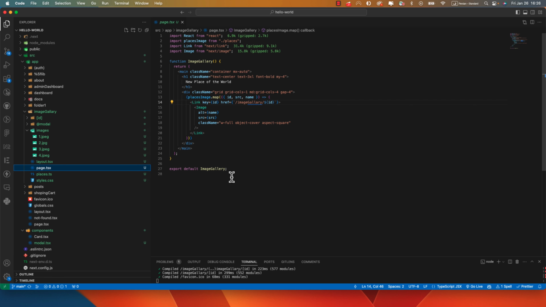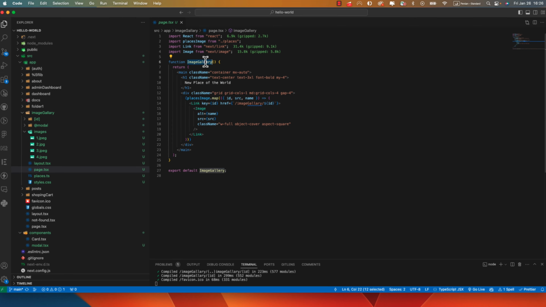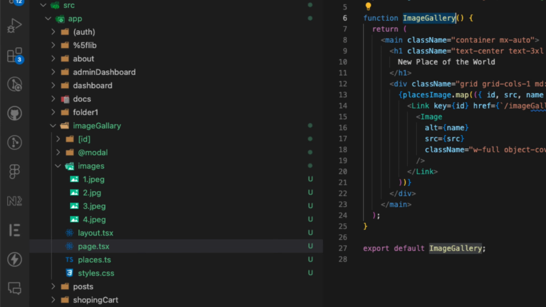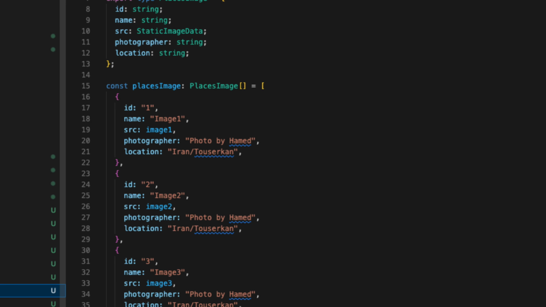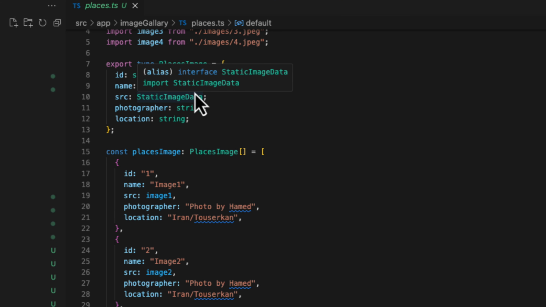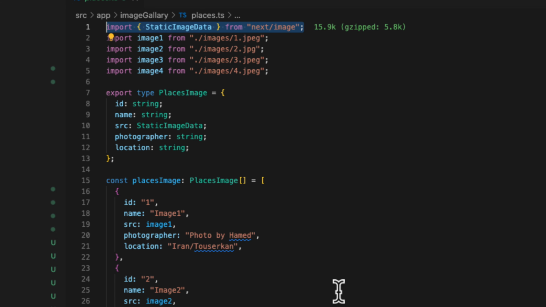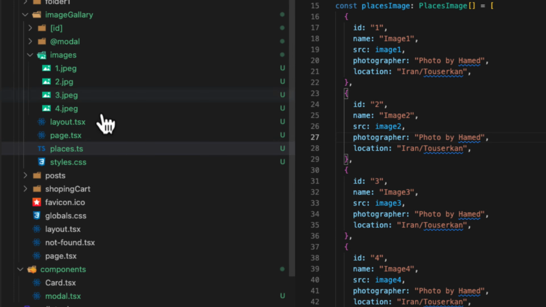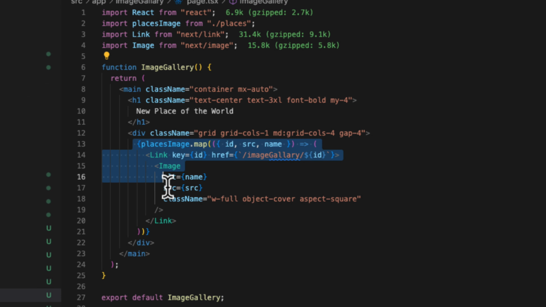First, I will create a simple React component named image gallery, in this example using Tailwind CSS for styling. Here, the basic structure. Now, I will create a TypeScript file named places.ts to hold information about my images. Now, I will import static image data and create an array of images. Then I will import this array into page.tsx and dynamically map the images.